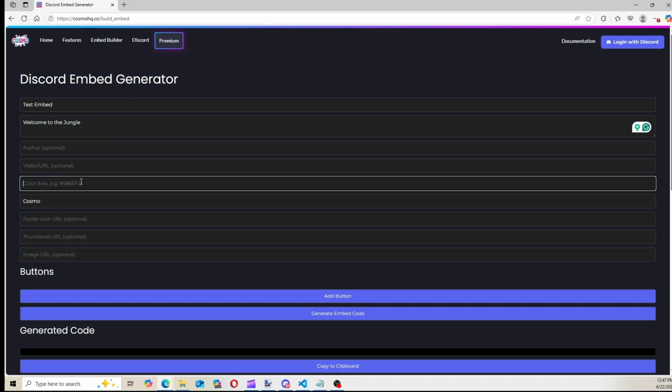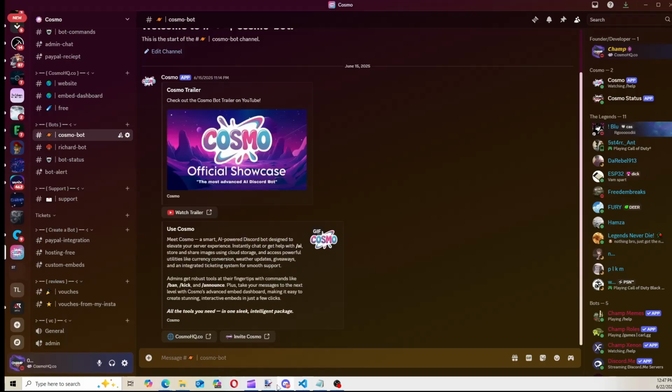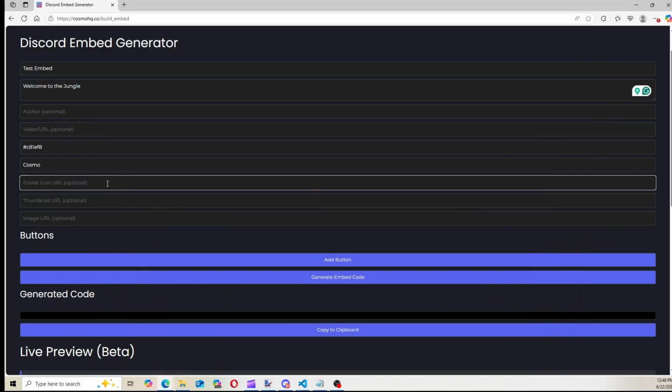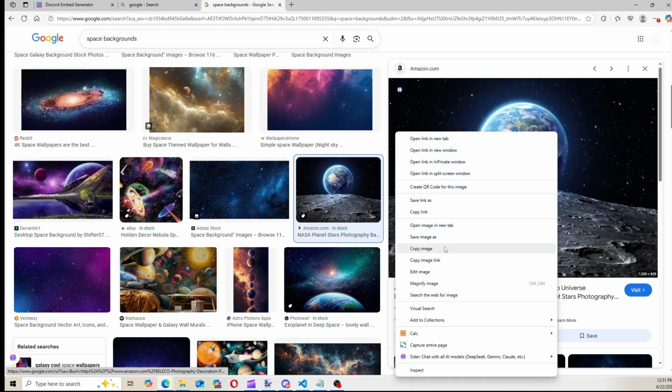Okay, now that that's off our screen, we're going to do this as the color. And make sure to add it like that. Footer icon, let's go fetch a footer icon. All right, and then you just put the icon URL there. Now let's also get a thumbnail. Do this one, let's save the image.